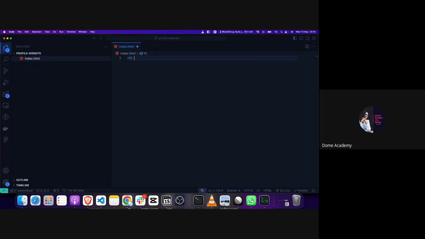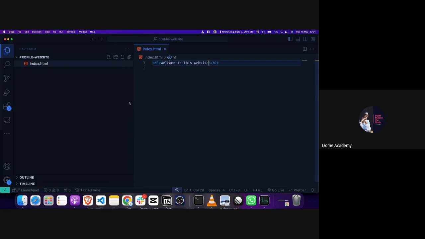So I'm so used to creating class. I'm going to say H1. I'm going to say welcome to this website. And I'm going to save it. And now we've written our first code of HTML. So this is our first HTML code. I'm just going to zoom in more, in case you cannot see it.